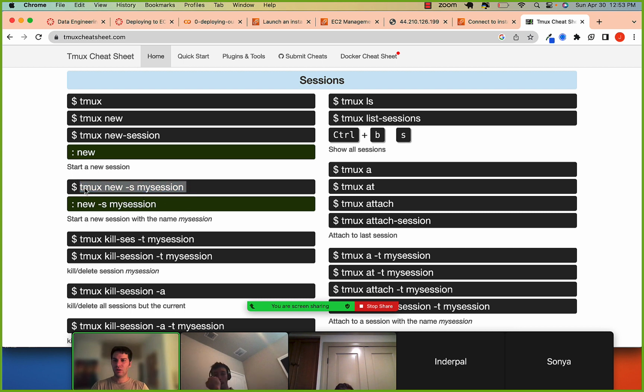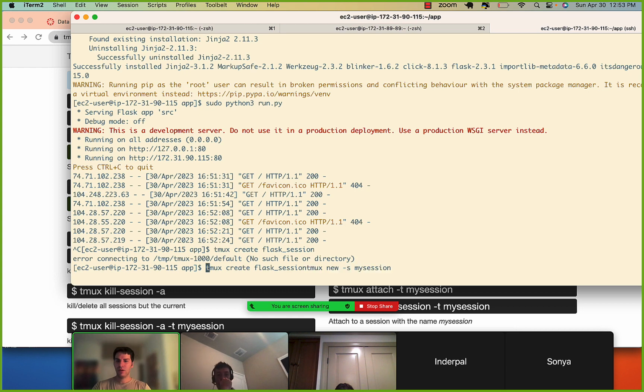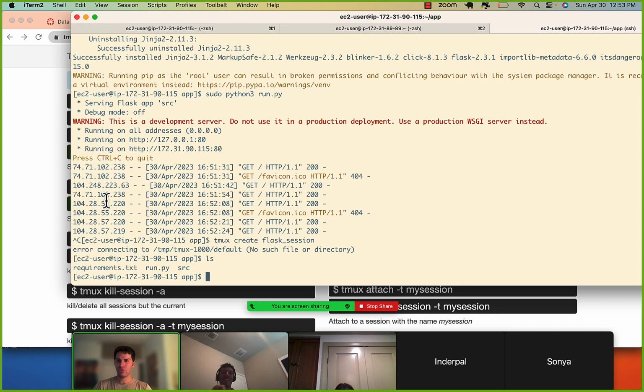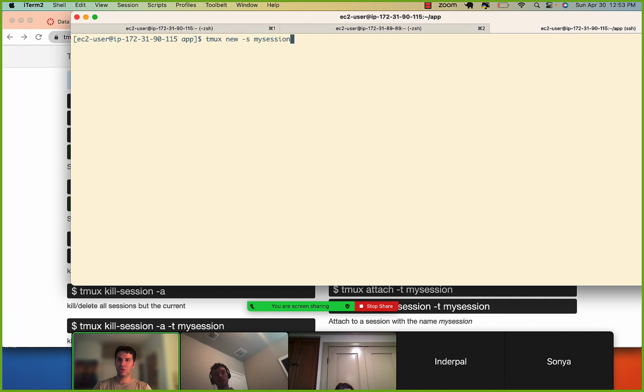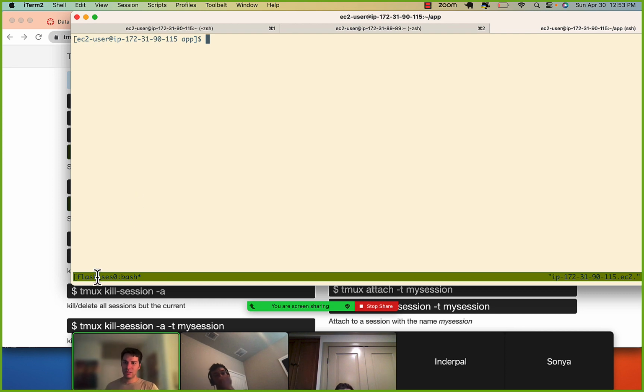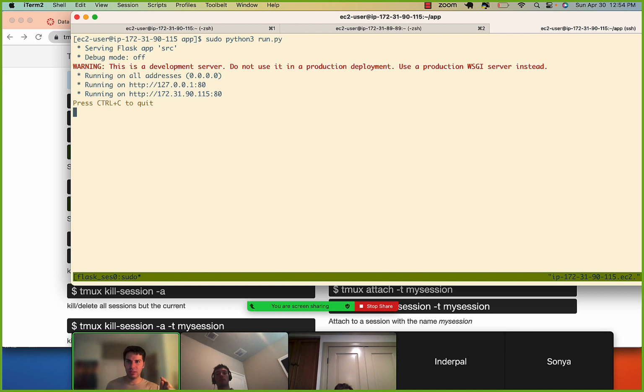So this basically allows you to log in to a terminal session. We'll see what I mean. Right now we don't have Flask running. So do tmux new -s, and I'll just call this my Flask session. And now you see this: I'm logged in to my terminal session. And now from here, I can do the same command, sudo python3 run.py. But what's nice about this is I can log out and still have this running.